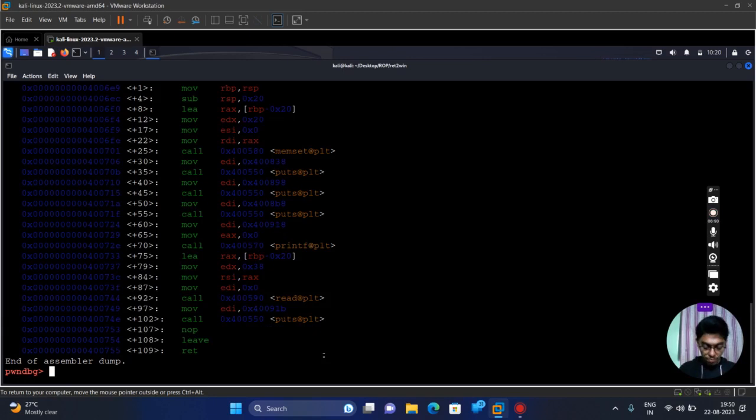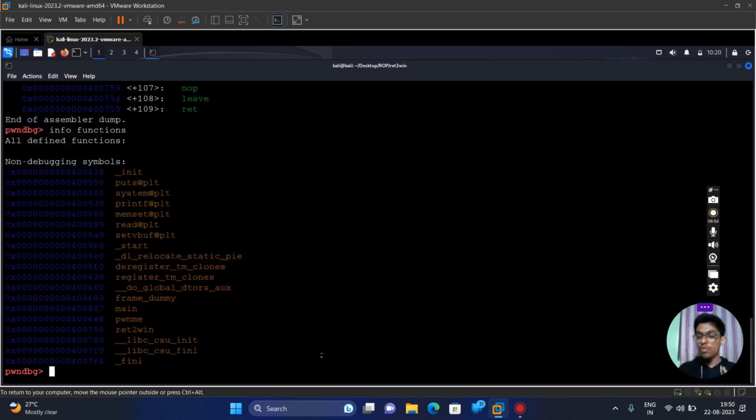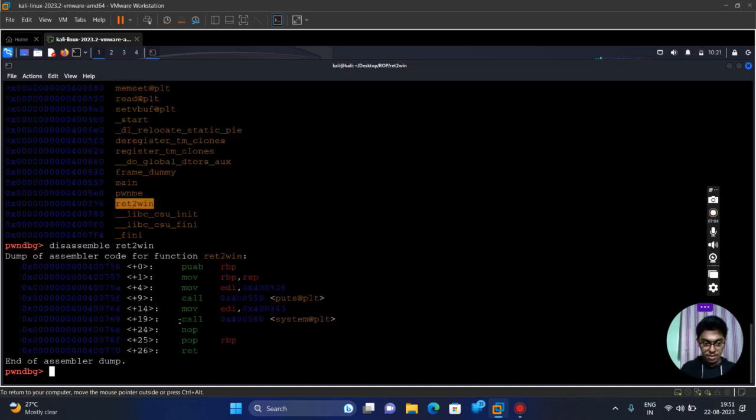Okay, so as I've already shown you, there is one more function known as ret2win. Now you will be wondering what that ret2win function is, right? So if I just do disassemble ret2win, you can see there is a system call made over here. If some of you are familiar with the C language, the system call we make is when we want to execute system commands.